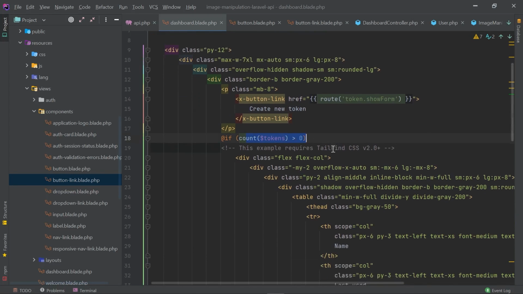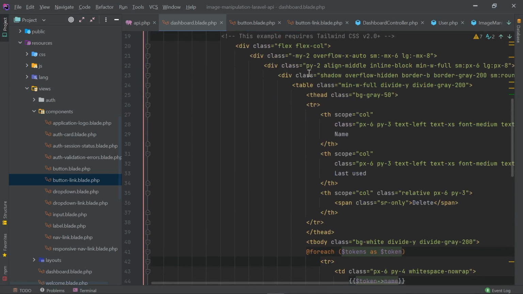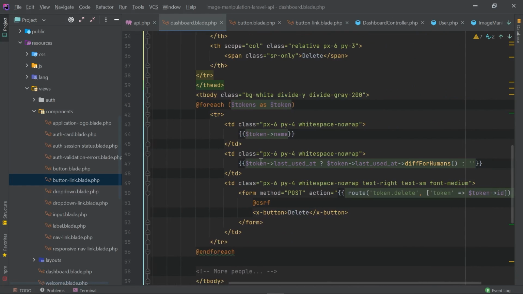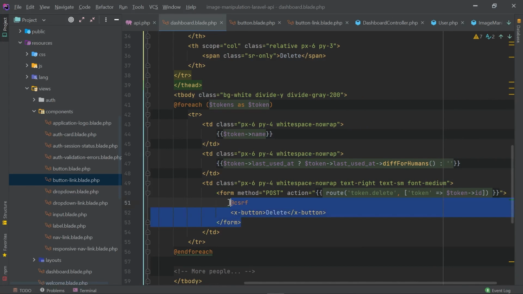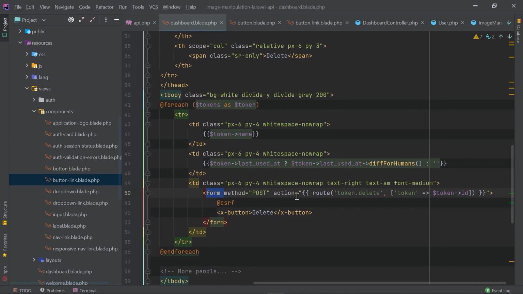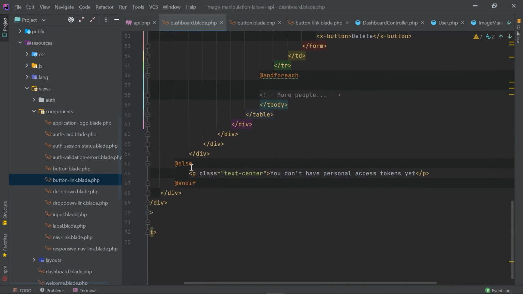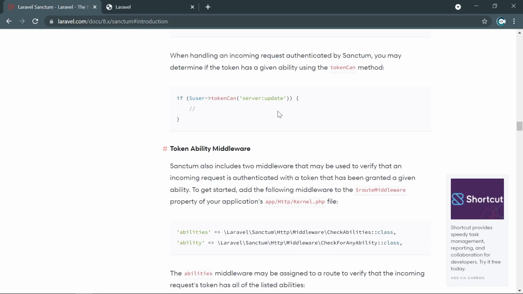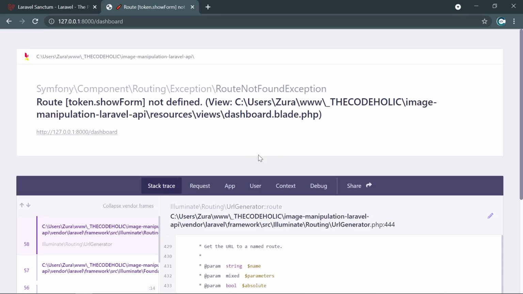Then if the tokens are provided, we have some HTML, we have a table, we iterate our tokens and display the token name, as well as the last used time, when the token was used. And we have a delete button right here inside the form to make a post request on the token delete. Pretty straightforward. If there are no tokens, then we write, you don't have any personal access tokens yet. So I save that, go to the dashboard and reload it.